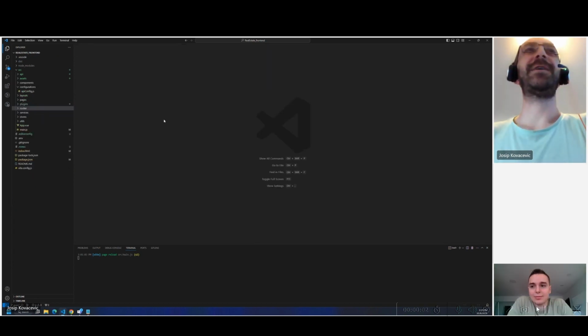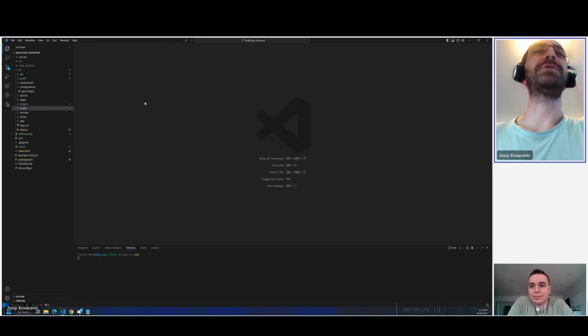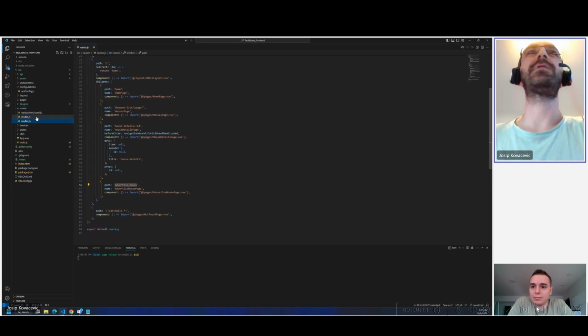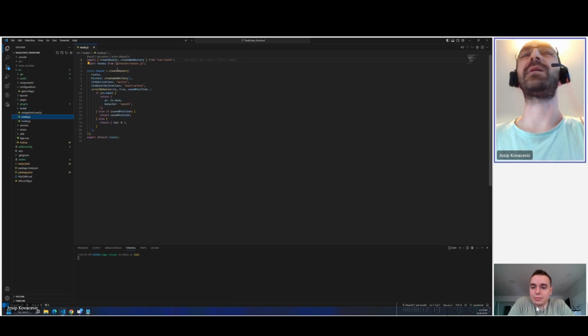Okay, nice. Okay, so the next thing that we want to check is the router. We have only three files, which is fine: navigation guard, router, and routes. So the router is basically the basic config for our router instance.